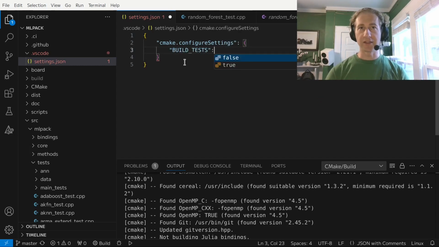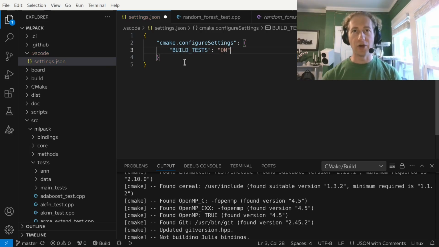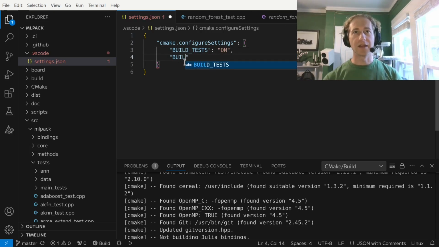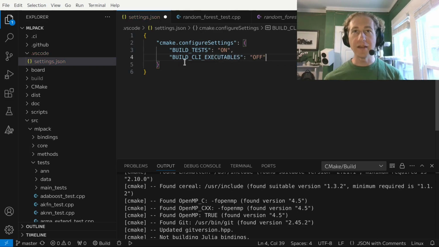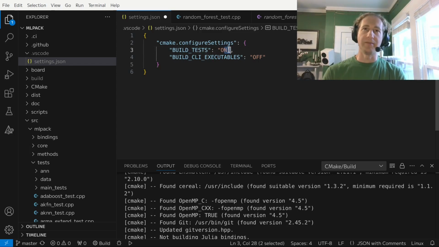So first, I'm going to set the build test variable to on, and I'm going to set the build CLI executables variable to off. And the meaning of this is, by default, mlpack doesn't build tests. This is because the tests take a long time to build, and there are a lot of them, as you saw. So if you're just a user installing mlpack, it doesn't make any sense to build the test. You don't need to do that. We'll do that as developers. But in this video, we're developing, so we want to turn the tests on.